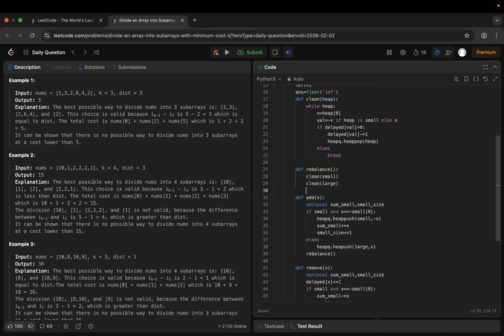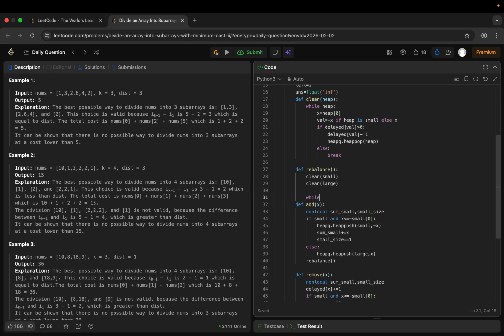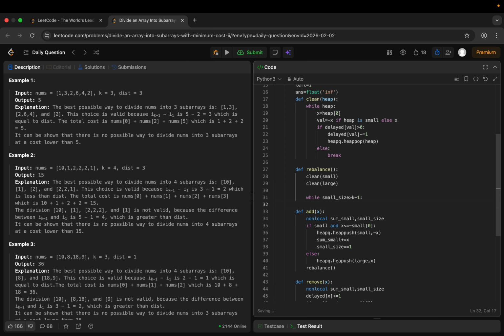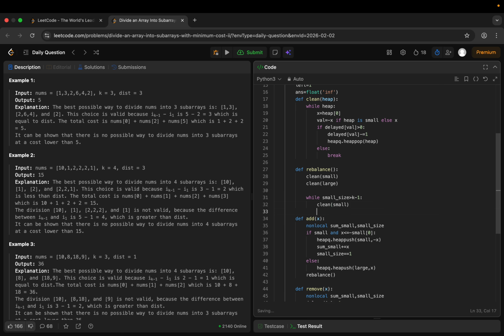Okay, and now we have to maintain k-1 elements in the small array and the rest of the elements in the large. So first we will check, suppose small size is greater than k-1, it has more elements than k-1, so we will first have to clean this small. Now we will simply pop the larger values out of here. So x is equal to minus of heapq, because it contains negative values, and we get the actual value of x by putting this negative sign.